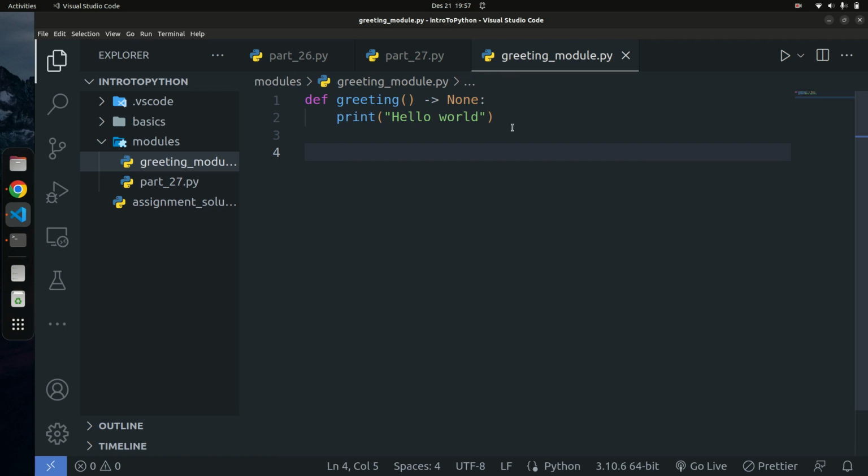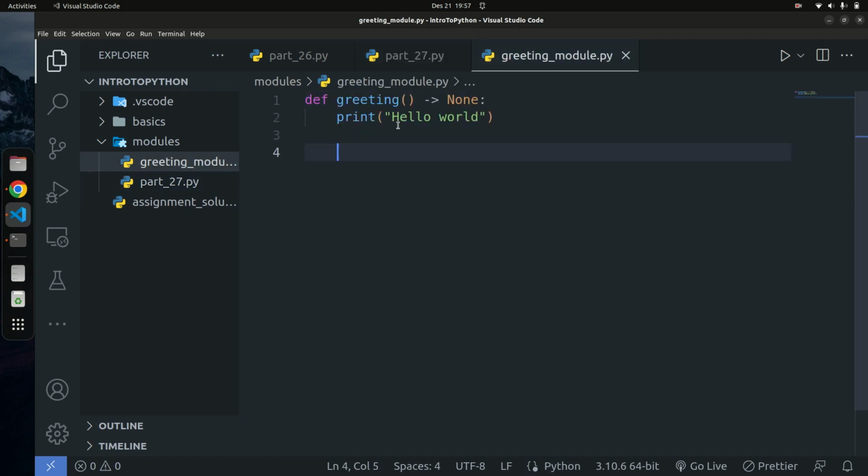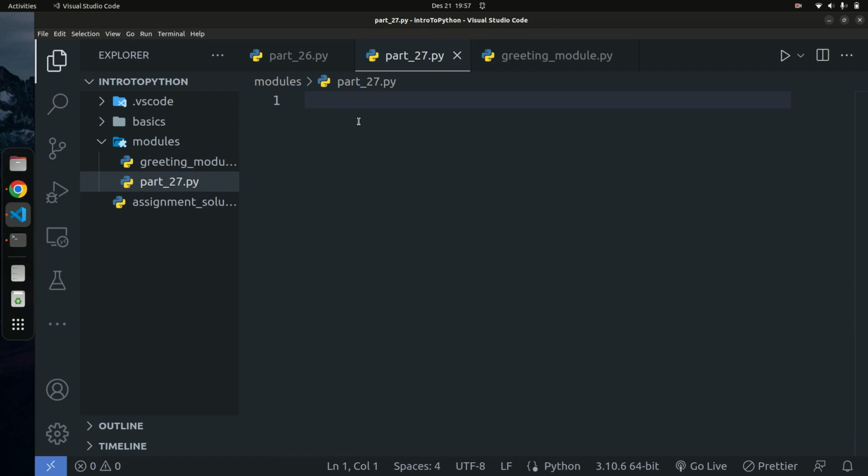So good. How do we use this function now? I also have another file called part27.py. I'm going to go in there, and I can just import this code in here and use it. So how do you go ahead and import it? Well, there are a couple of different syntaxes for importing code from one file to another file in Python. The easiest one is just to say import. I don't know if it's the easiest for you. Everybody has their own preferences, right? So you can just say import greeting module, just like that. Once you do that, it's going to go inside of this module file and import it.